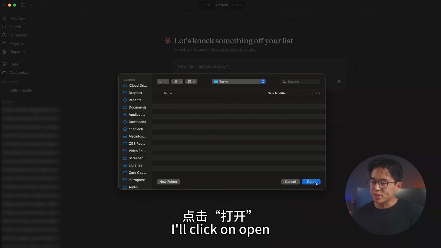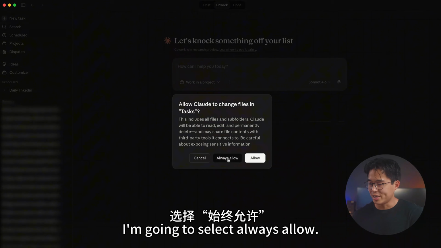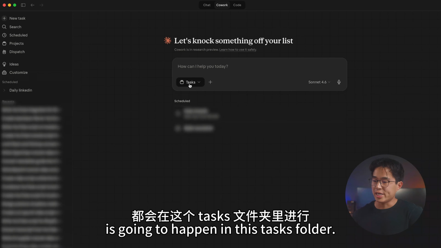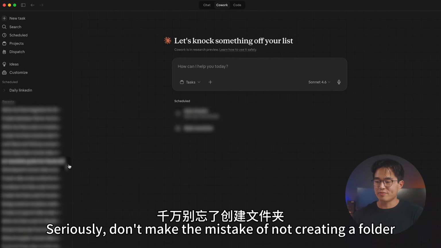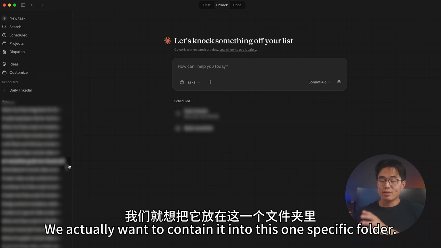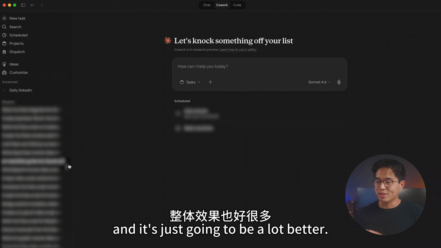I'll click on open, and now it's going to ask me if it can actually change files in this folder. I'm gonna select always allow. And now anything we do in this task is gonna happen in this tasks folder. Seriously, don't make the mistake of not creating a folder and just having it on your hard drive. We actually wanna contain it into this one specific folder. It's gonna be a lot more organized and it's just gonna be a lot better.